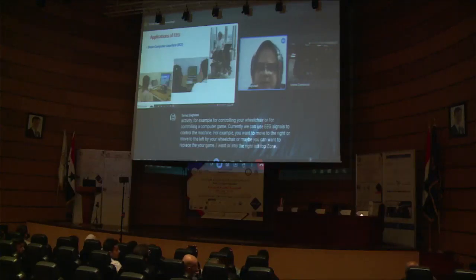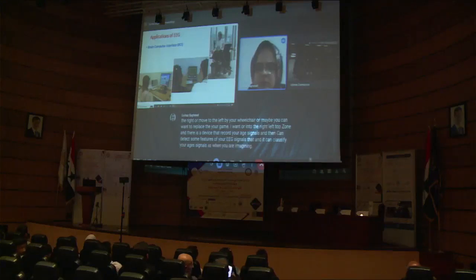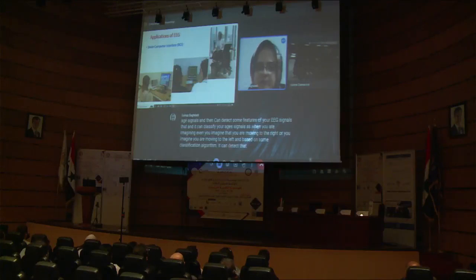There is a device that records your EEG signals, and then it can detect some features of your EEG signals and classify them, for when you imagine that you are moving to the right, or you imagine you are moving to the left. Based on some classification algorithm, it can detect which class each EEG signal belongs to. And based on that, it can move the wheelchair or the game avatar.